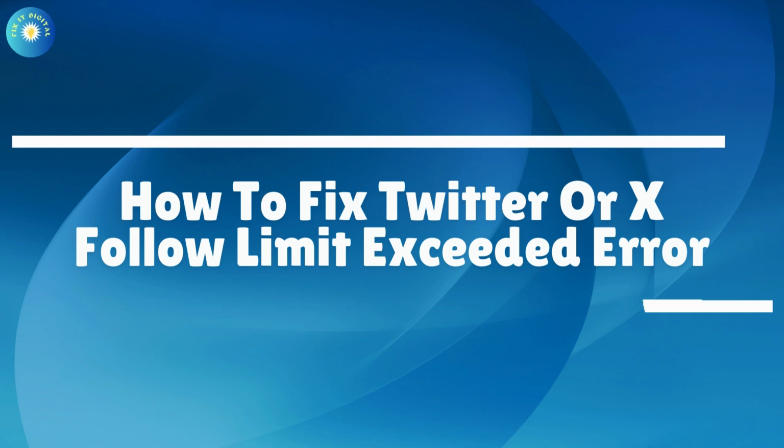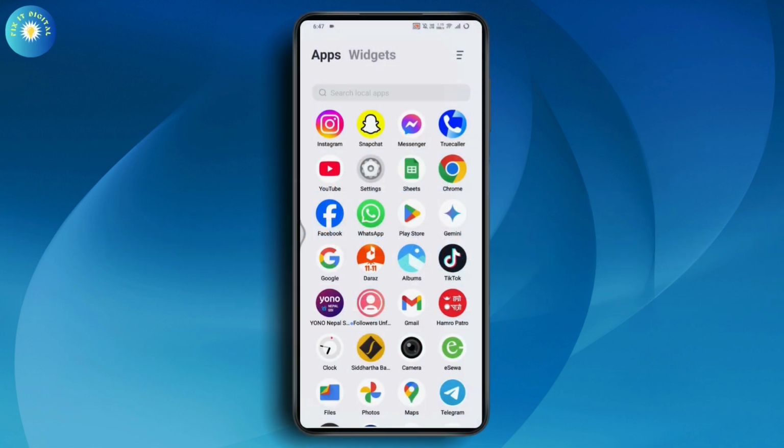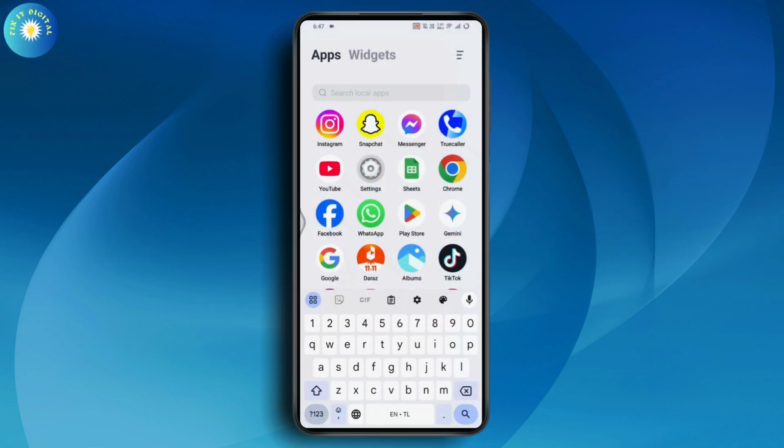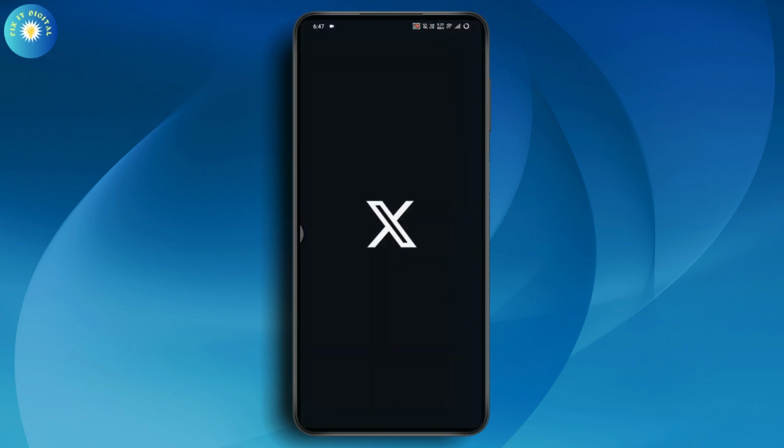To fix Twitter or X follow limit exceeded error. So if you want to fix your Twitter follow limit exceeded error, then what you need to do is first you need to open up your Twitter or your X application.